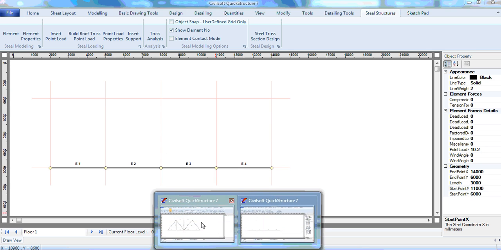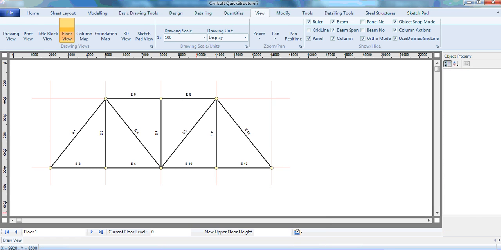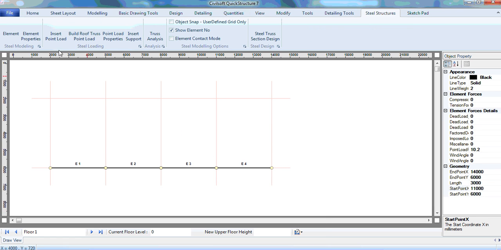Then I have the bottom chord. Next, I can take the top chord. I can right click to repeat the last command. So you can see I have the top chord. Then next, I can put the vertical elements.